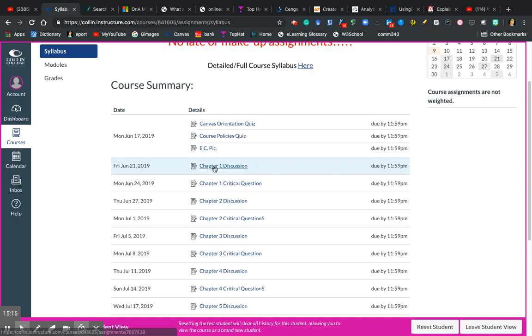You'll see chapter 1 discussion, chapter 1 critical question, chapter 2 discussion. This is sort of the outline of the course. For each chapter, you'll complete a discussion and a critical question or questions. That's why the S is capitalized, to let you know that there's more than one. All of these will be found in the online textbook. You'll submit in Canvas. Instructions, what to answer, what to write about are in the online textbook, aka Top Hat.